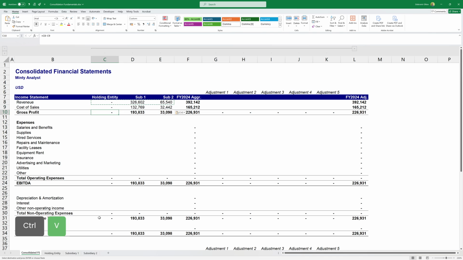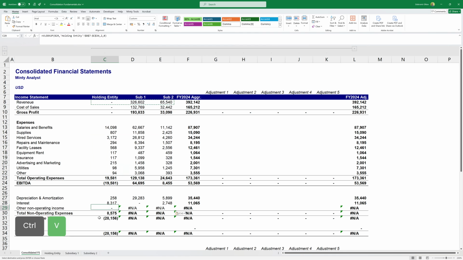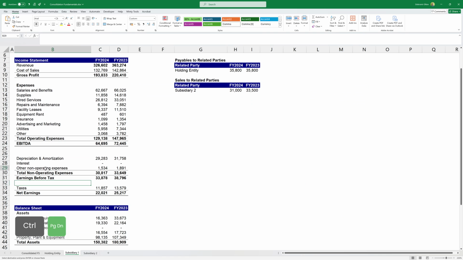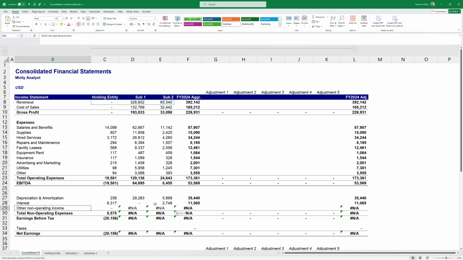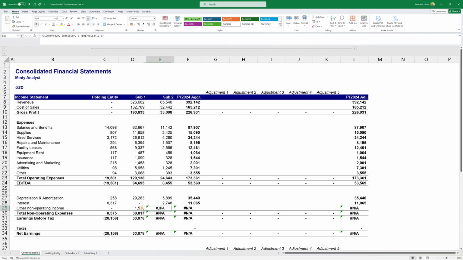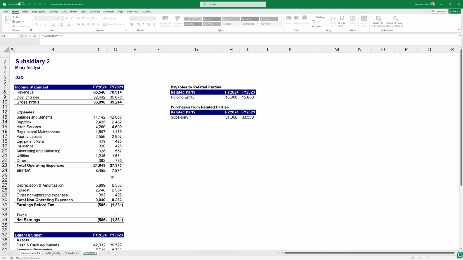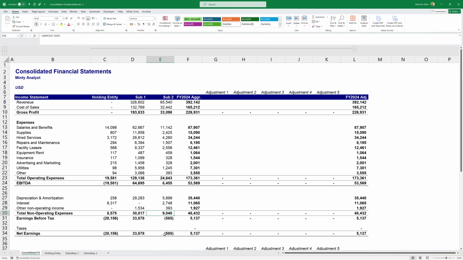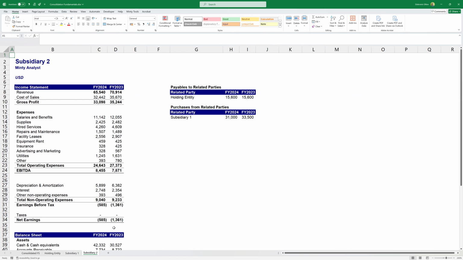Now what I can do is I can start copy pasting those down. And here we have an error. And the reason for that is that this is other non-operating income, and in the subsidiaries, I have other non-operating expenses. So to keep it simple, I'm just going to say this equals subsidiary one, other non-operating income, and this equals subsidiary two, other non-operating expenses. So now we have negative 585, which is correct.